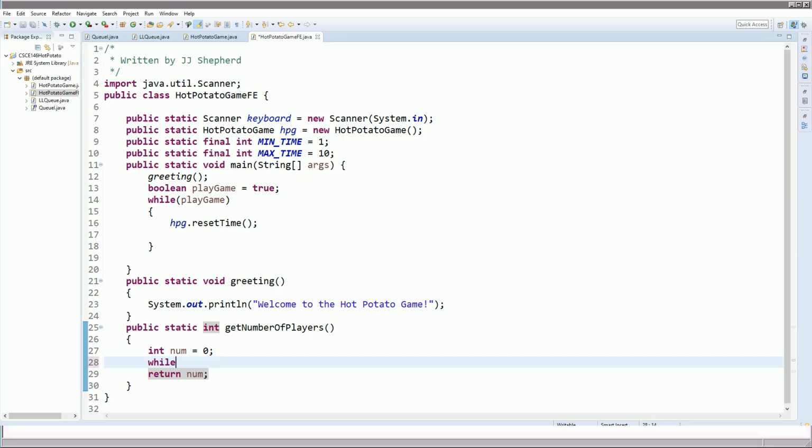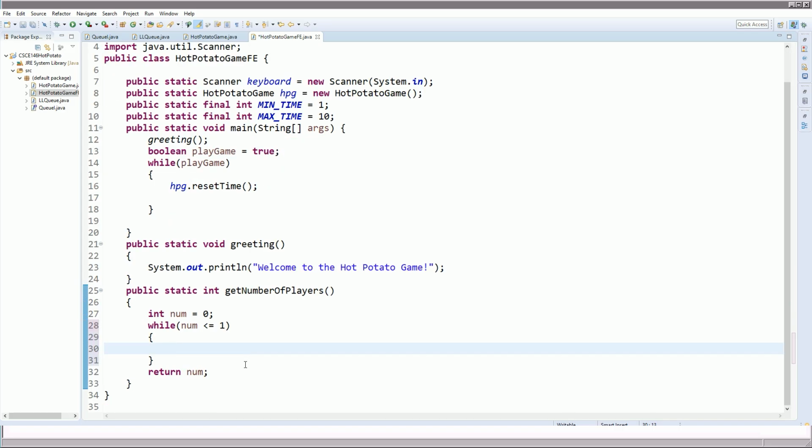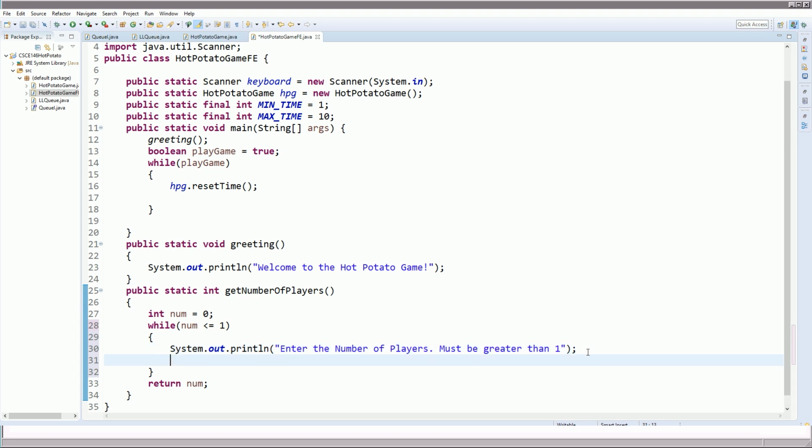So I'm going to do while num is less than or equal to 1. This means this number is invalid for our game. So while this number is invalid, we're going to prompt the user: enter the number of players, must be greater than 1. Then we're going to call num equals keyboard.nextInt. And as we have statically defined this, we can use it from right here inside of this method.